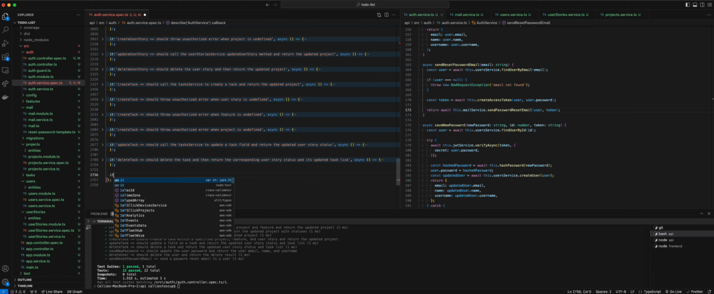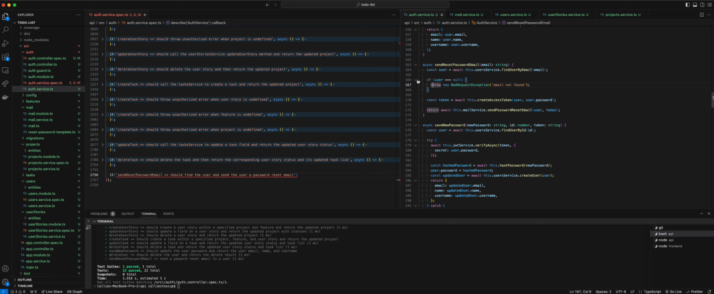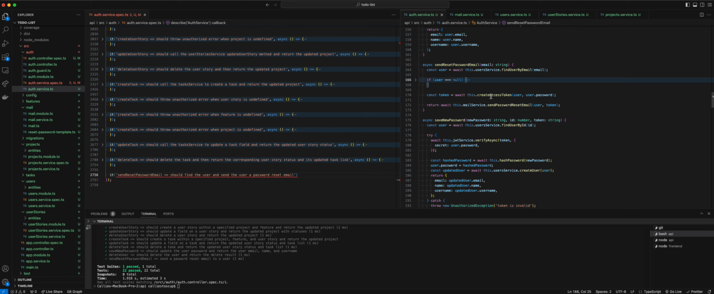So now we're going to make our service test for sendResetPasswordEmail, and it should find the user and send the user a password reset email. So we have two test cases here. If the user is null, we'll throw the bad request exception. So we're going to start with the use case where we actually create the token and so on.